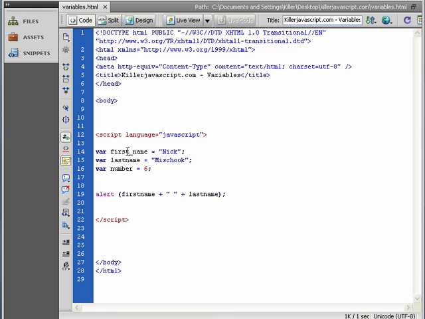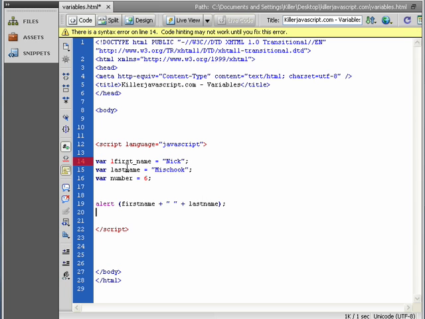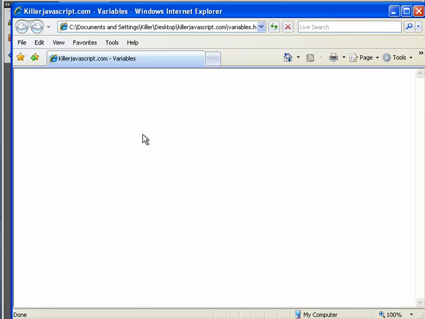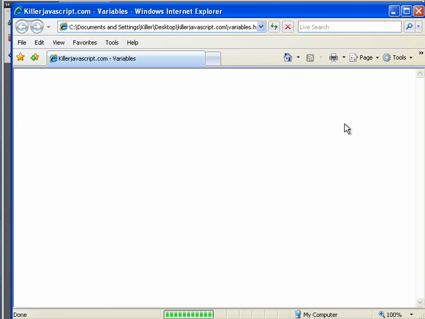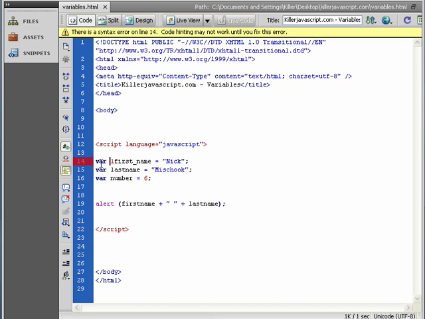That works too. Variables can have lowercase and uppercase. This all works, but I would suggest you keep it all lowercase. You can start variables with text, but you can't start them with numbers. See, that's not going to work. JavaScript doesn't want numbers at the beginning of a variable, so we'll refresh that again. Bing. See, line 14, character 5. It doesn't like that.